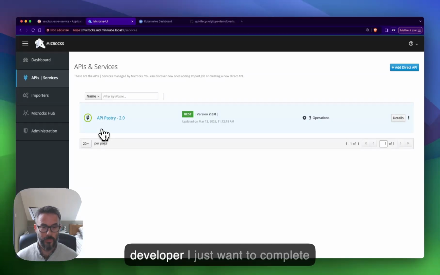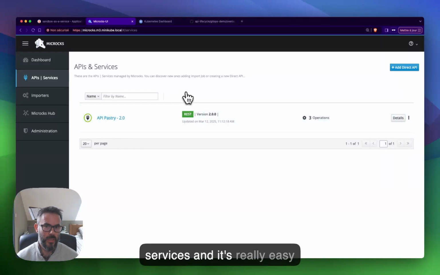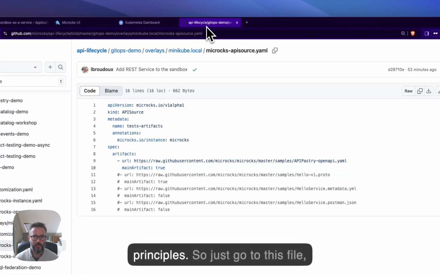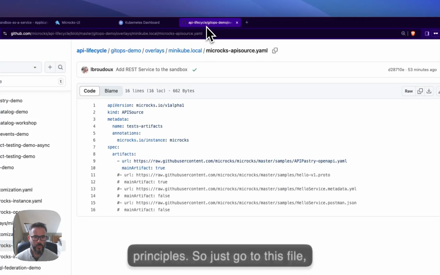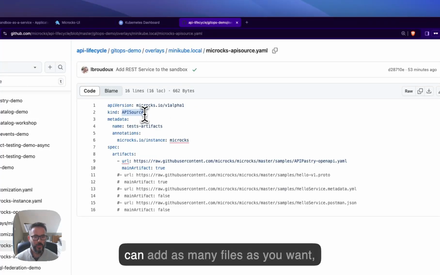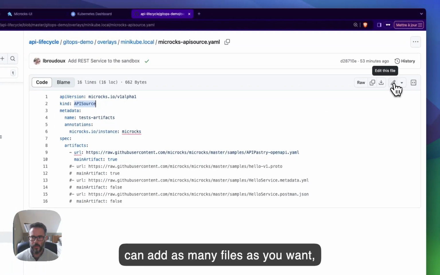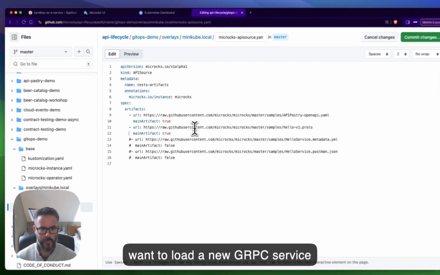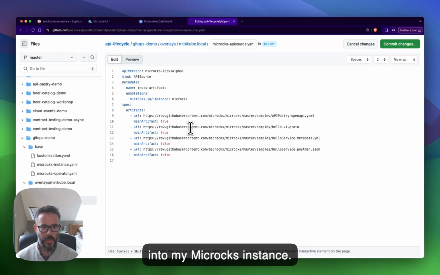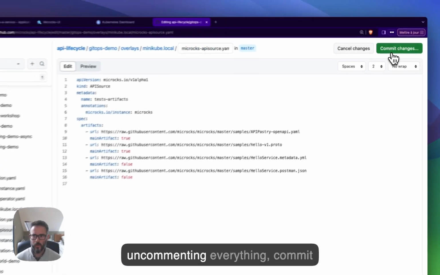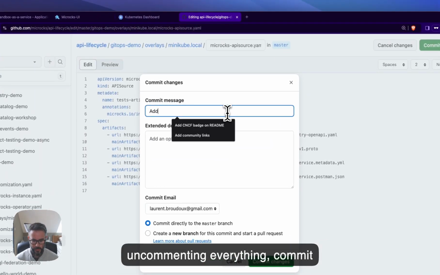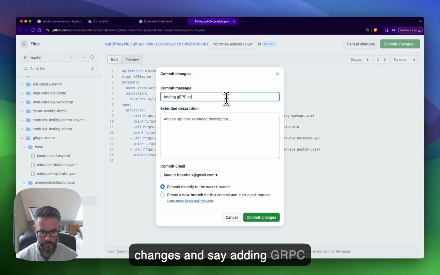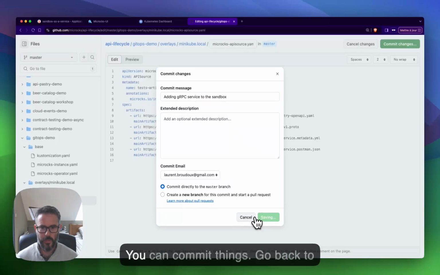Okay, so now as a developer, I just want to complete this sandbox. I want to add new services. And it's really easy because it's based on Git principles. So just go to this file, this API source definition, or you can add as many files as you want. Edit this file and say, for example, I want to load a new gRPC service into my Microcks instance. Okay, so uncommenting everything, commit changes, and say adding gRPC service to the sandbox. That's it. You can commit things.